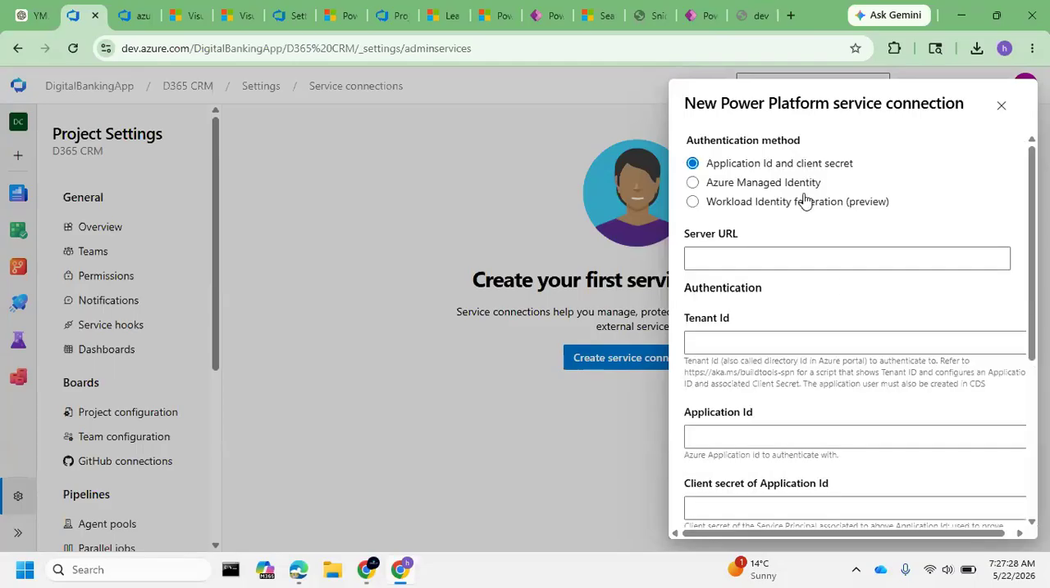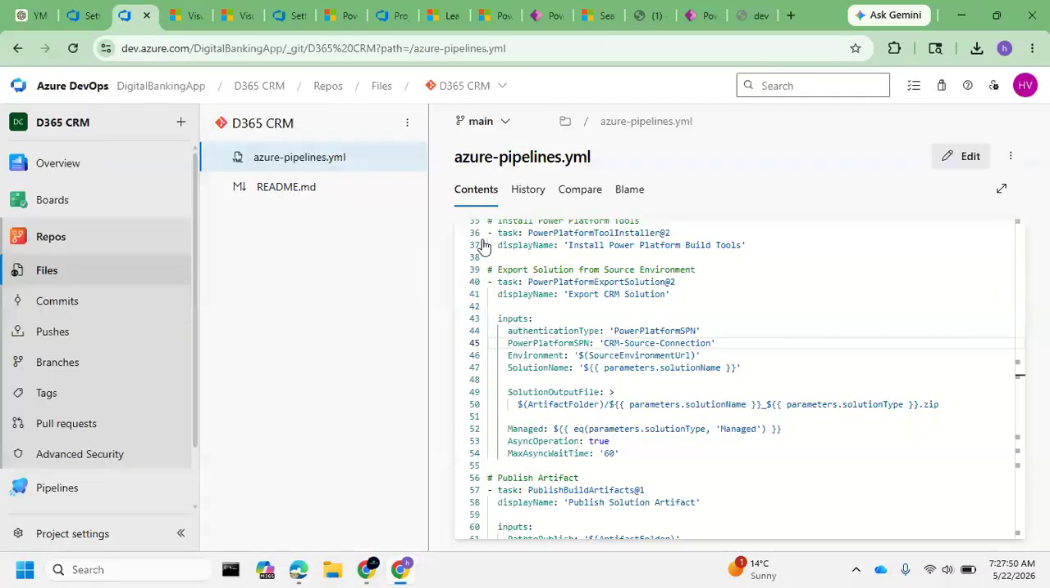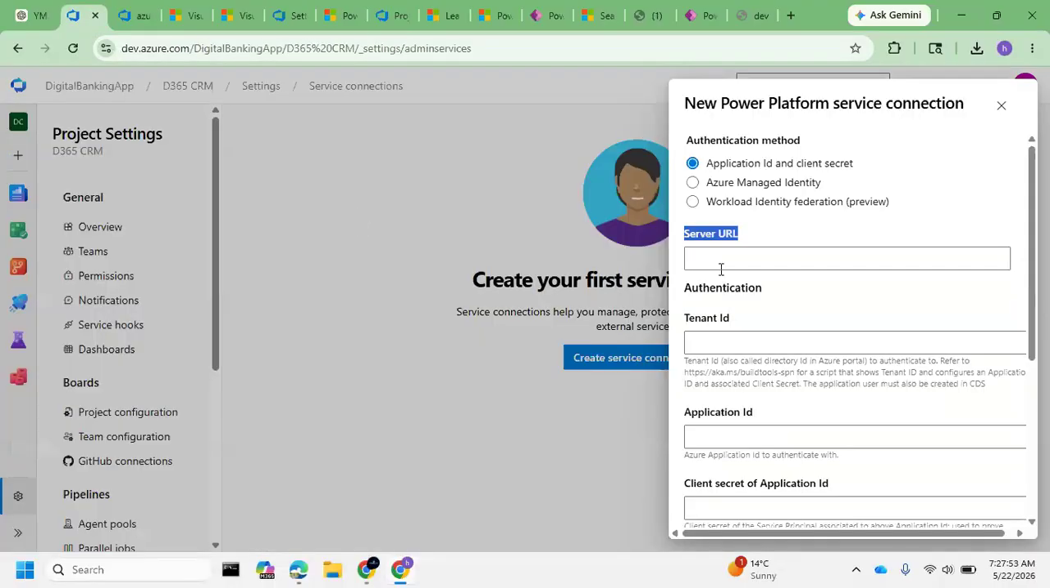Now if you see, the new Power Platform service connection is expecting application ID, client secret, Azure Manager entity, workload. Azure Manager is a new concept. Now we will go with application ID and secret only for now. The server URL is typically the CRM URL. So this is my source. Then we set up authentication, tenant ID.